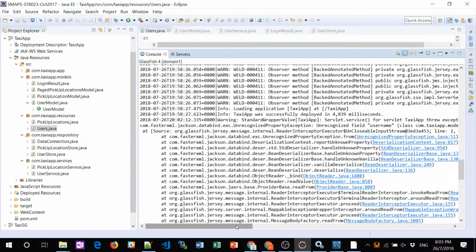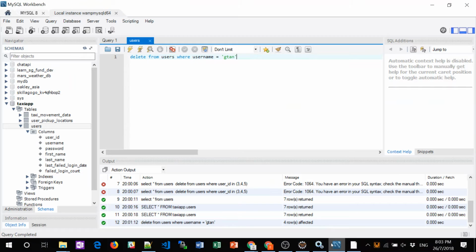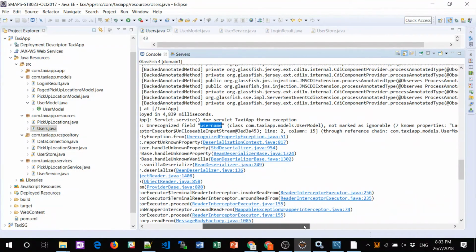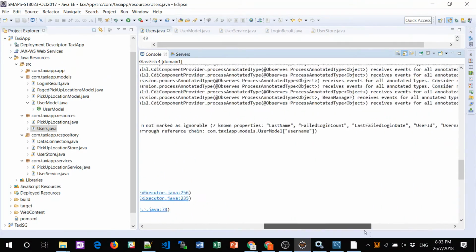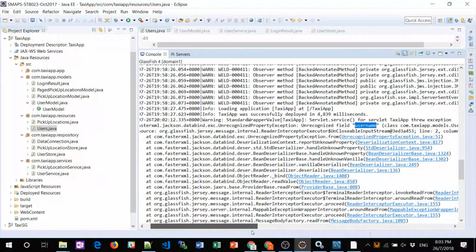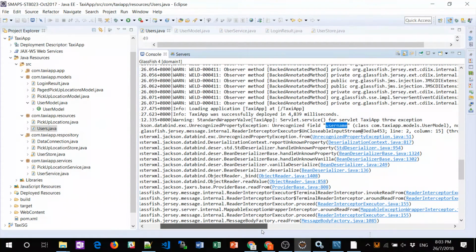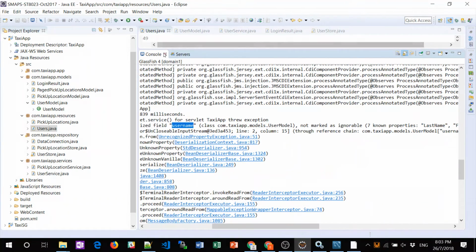Okay, so what happened? Why do I have a 500 error? I don't recognize your username. Classic error. Why do I have a username marked as not ignorable? Okay, this is new. This error is coming from Jackson. Jackson is doing the conversion of object to JSON, JSON to object. So it cannot recognize username. Not marked as ignorable. What does that mean?